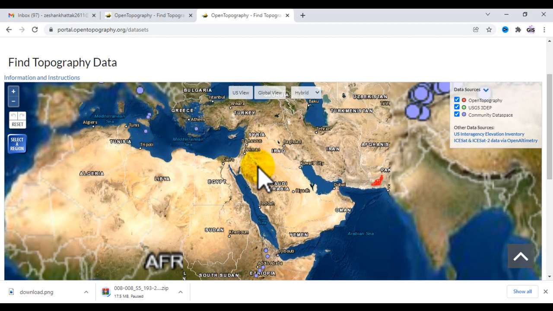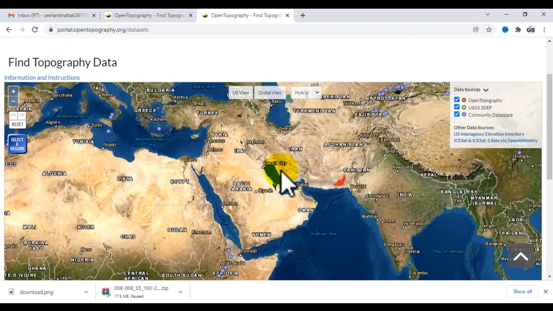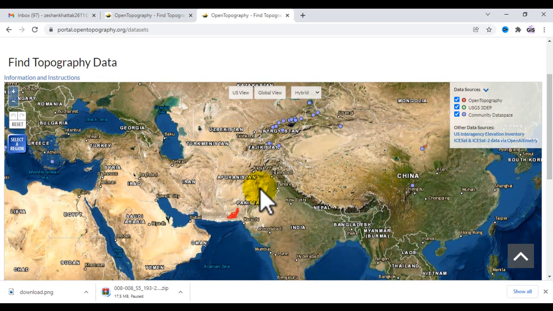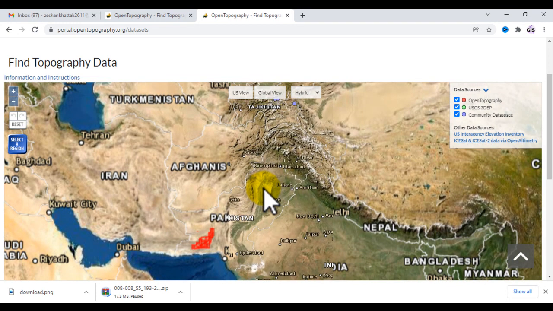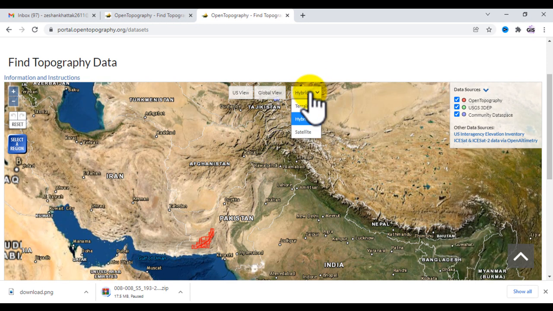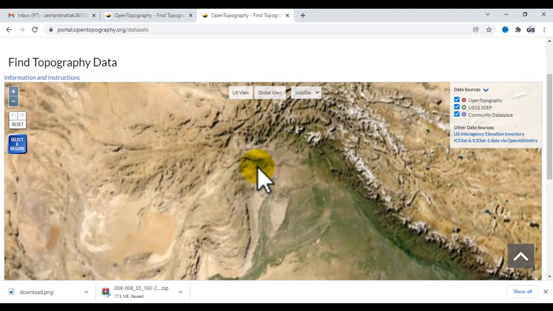Note that you must create an account in Open Topography and log in to your account, otherwise you will not be able to download images from it. So I just show you how to download an image without signing in to this website. So here is the hybrid data, and let's suppose I select the satellite image and here zoom to the study area.